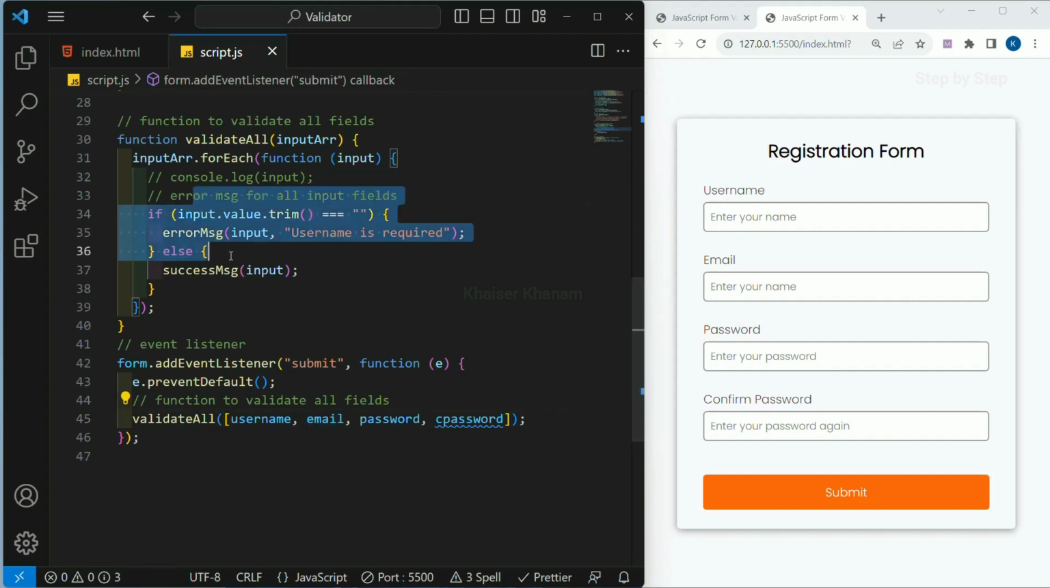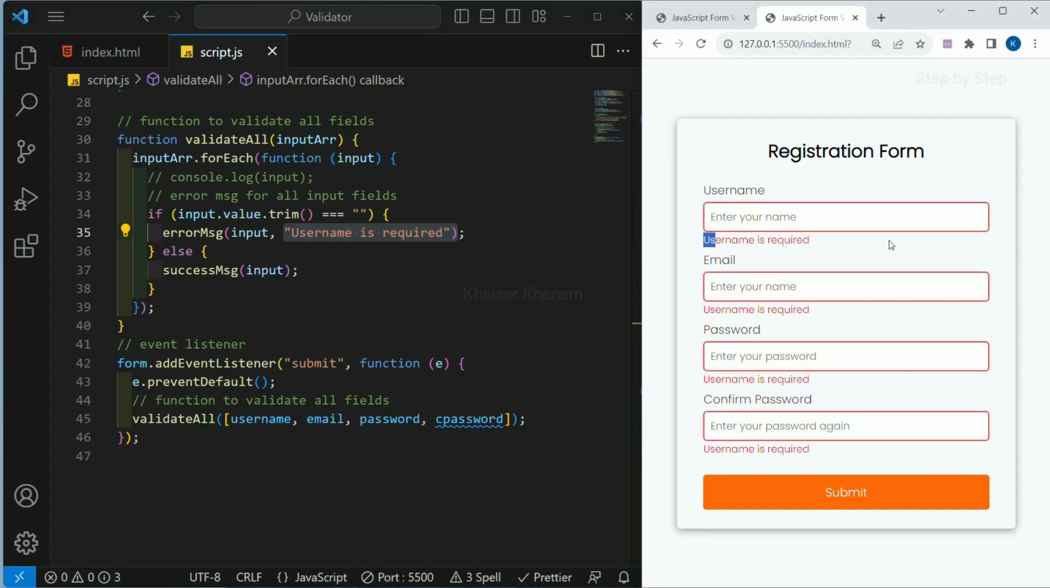Again for email, it will be run. Again same message I will be getting. Now if I just click on submit button, you can see username is required. Username is required. For all this, I am having the same field name, that is username. But I do not want this one. For every loop, whatever is missing, that value I should be getting in error.